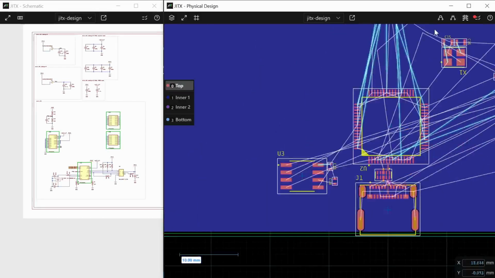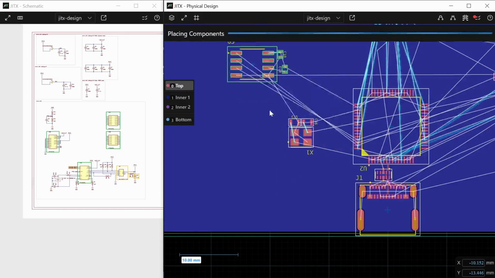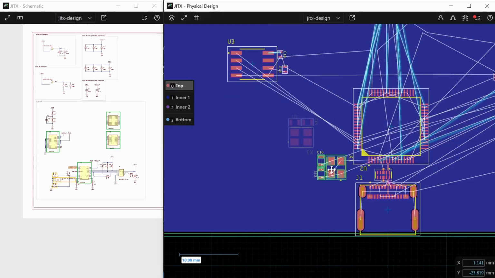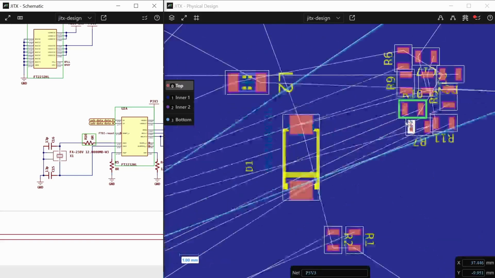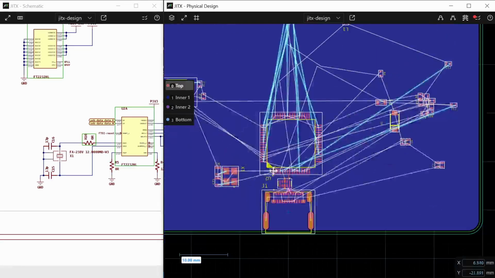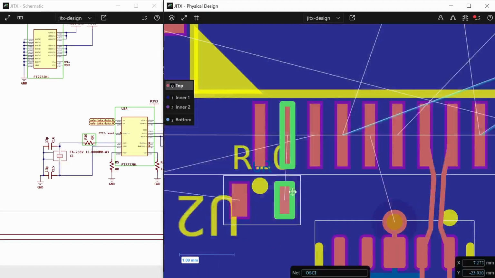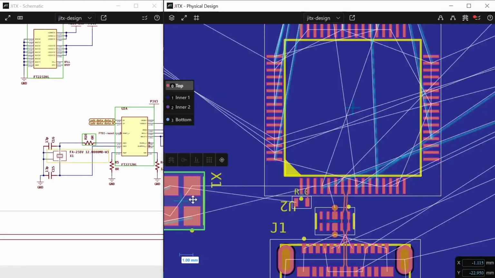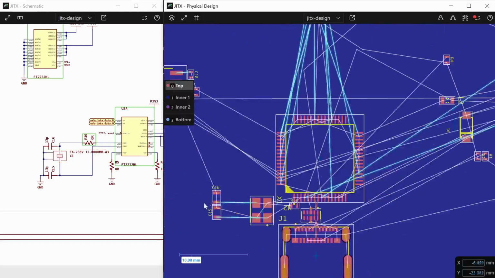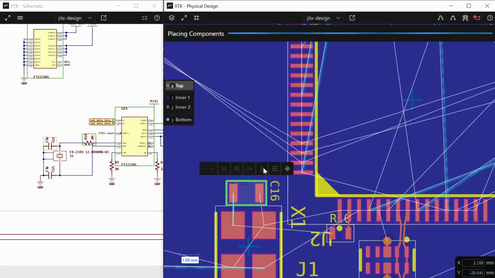So let's place our crystal, resonator, and its capacitors. And looking at this circuit, we also have a current limiting resistor. Okay, so here we can select these pads and press Q. We get an auto route, and let's get our resonator in place. Its load balancing caps.